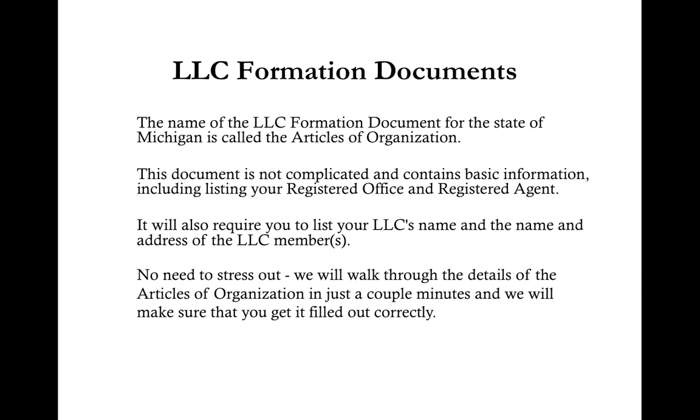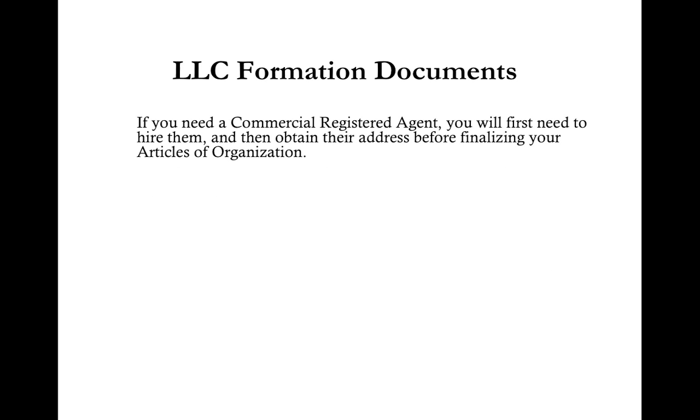No need to stress out. We will walk you through the details of the Articles of Organization in just a couple minutes, and we will make sure you get it filled out correctly. If you need to hire a commercial registered agent, you will first need to hire them and then obtain their address before finalizing your Articles of Organization.